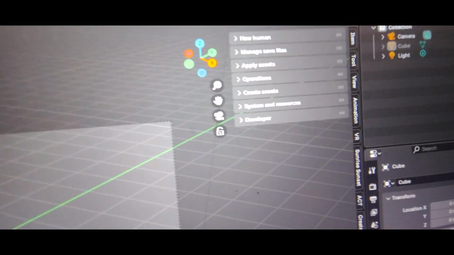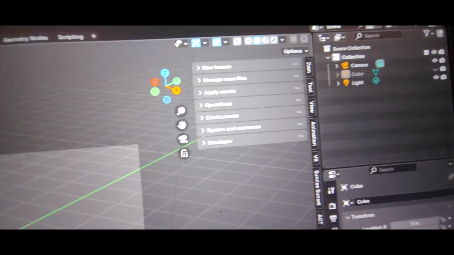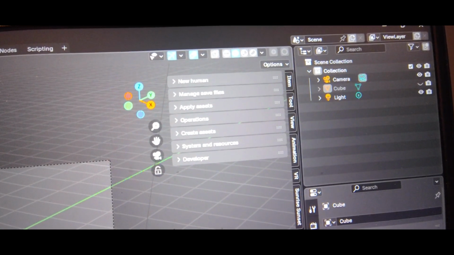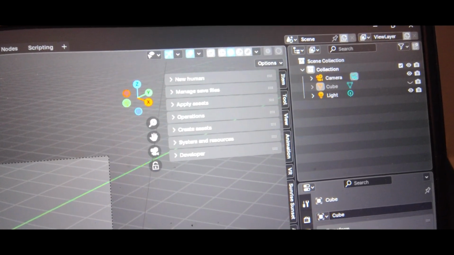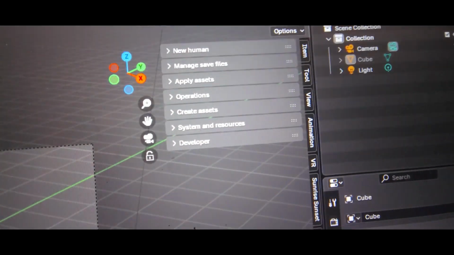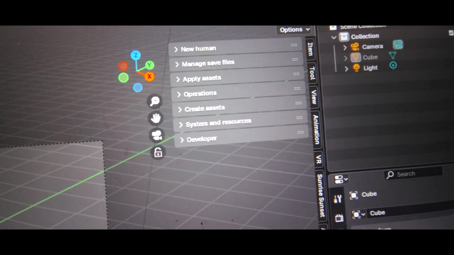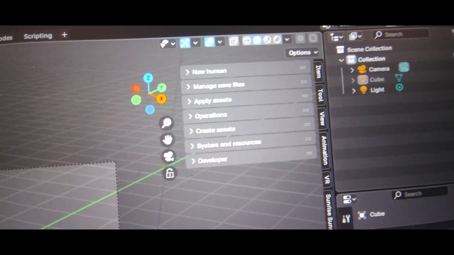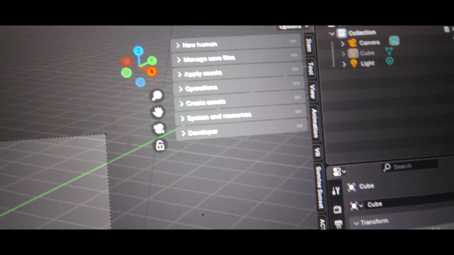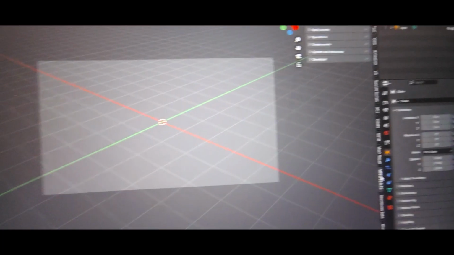So when you click in MPFB, you see this little window right here. You see what you're working with? You're working with New Human, Manage Files, Apply Assets, Operations, Create Assets, System Resources, and Develop. So in these sections right here, this is where you're gonna do most of your configuration of your character, okay?